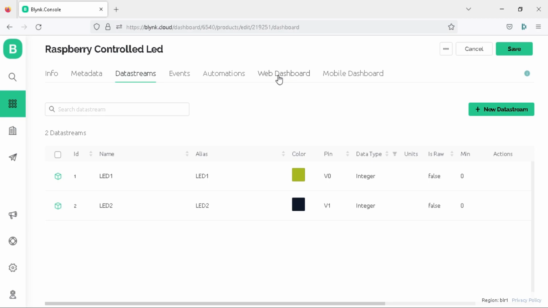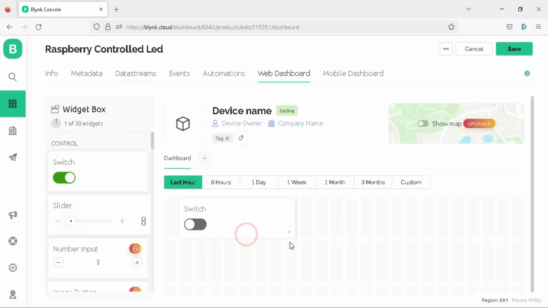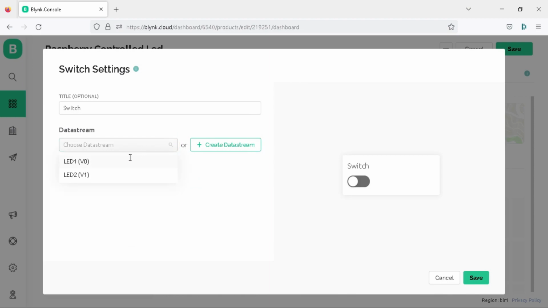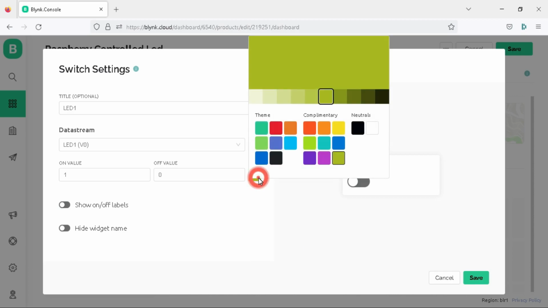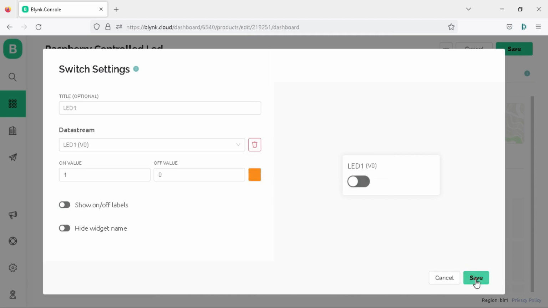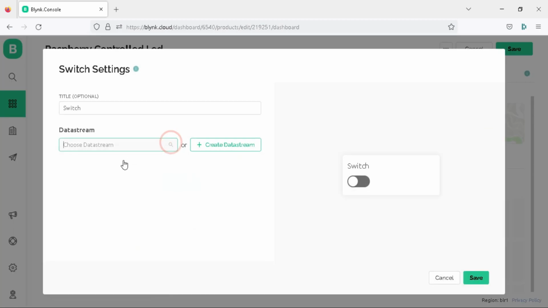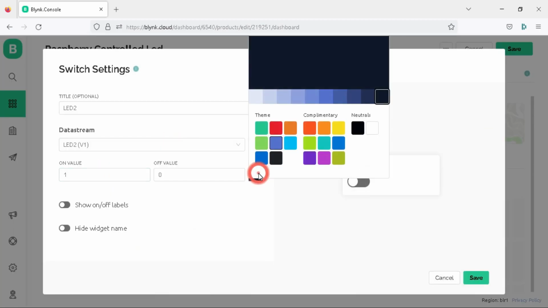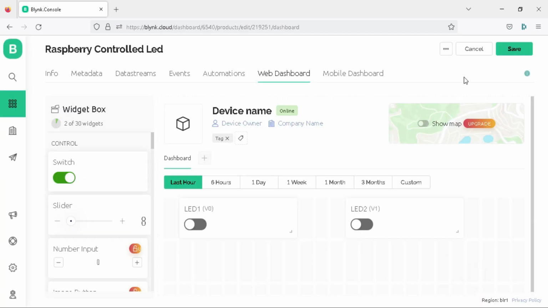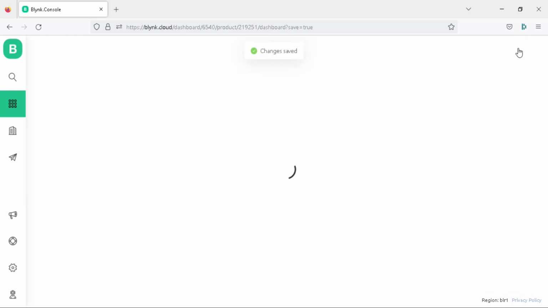Now click on the web dashboard. Here we drag and drop 2 switches in the dashboard. Hover the mouse over the first switch and click on the setting icon. In the switch setting, choose the data stream as LED1 V0. You can also change the color of the switch. After it, click on the save. Open the setting of second switch. Choose the data stream as LED2 V1 and click on save. Finally, click on this save button to save all the settings to your project template.